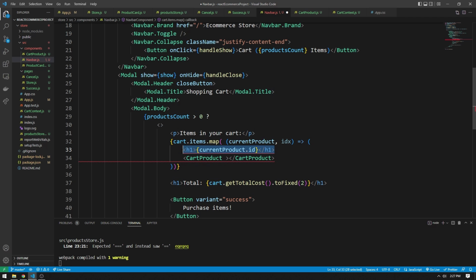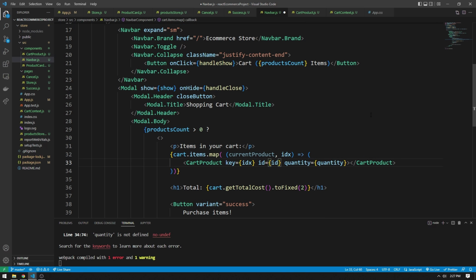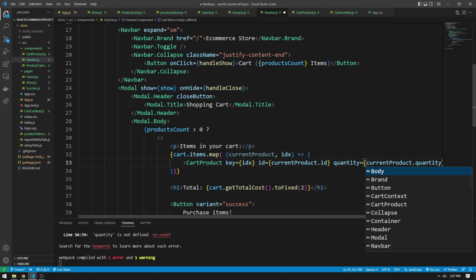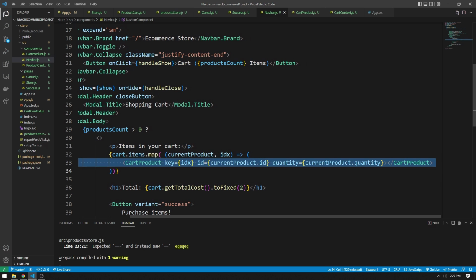And we are going to expect 2 different parameters. First one is we're going to set the ID equal to ID. And the second one is we're going to set the quantity equal to quantity. Also going to set the key here equal to the index. Oh, my bad. And these should be currentProduct.id and then currentProduct.quantity. There we go. And so now we're making cart products for every single thing in our cart.